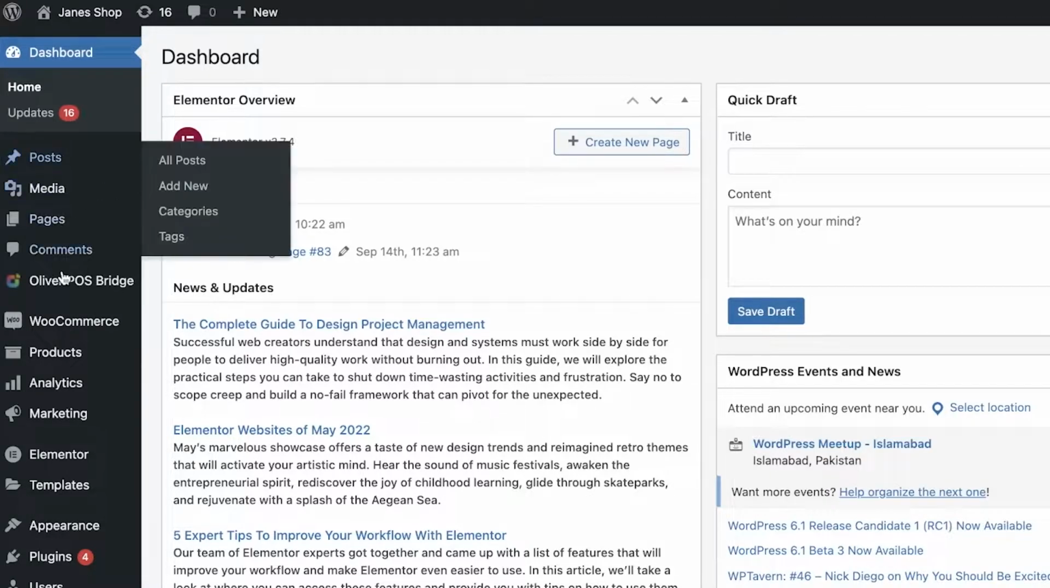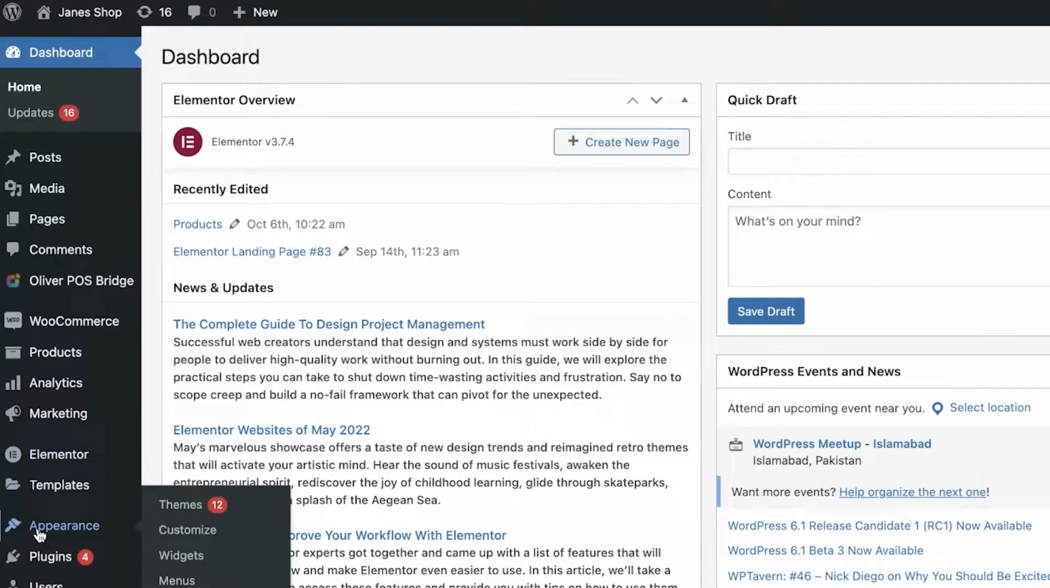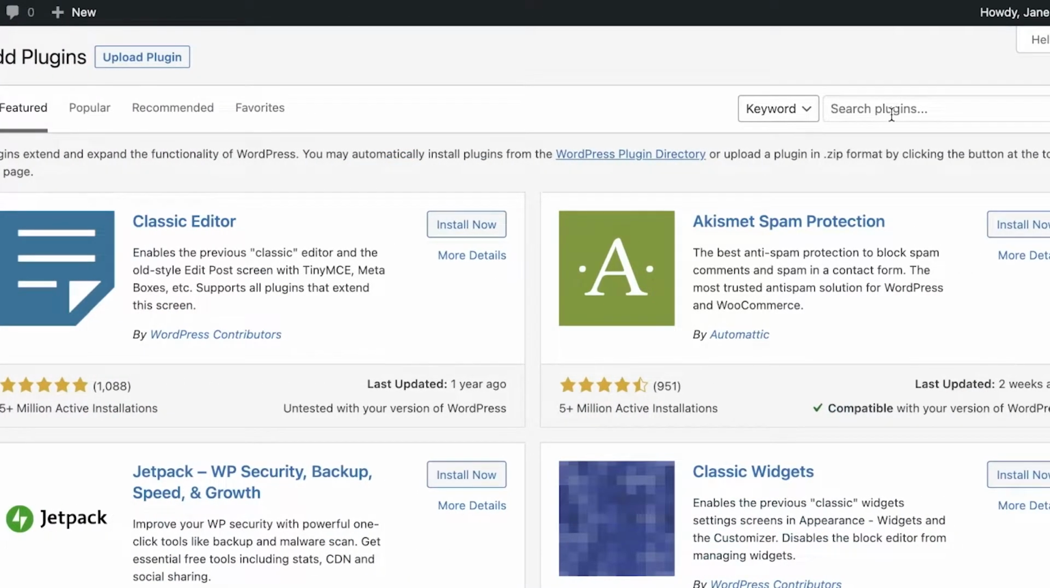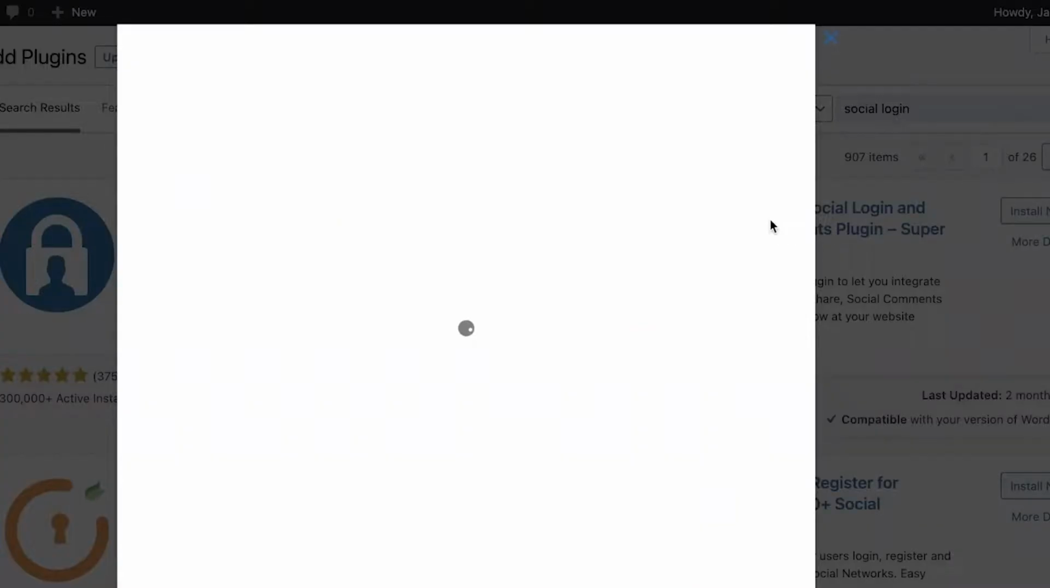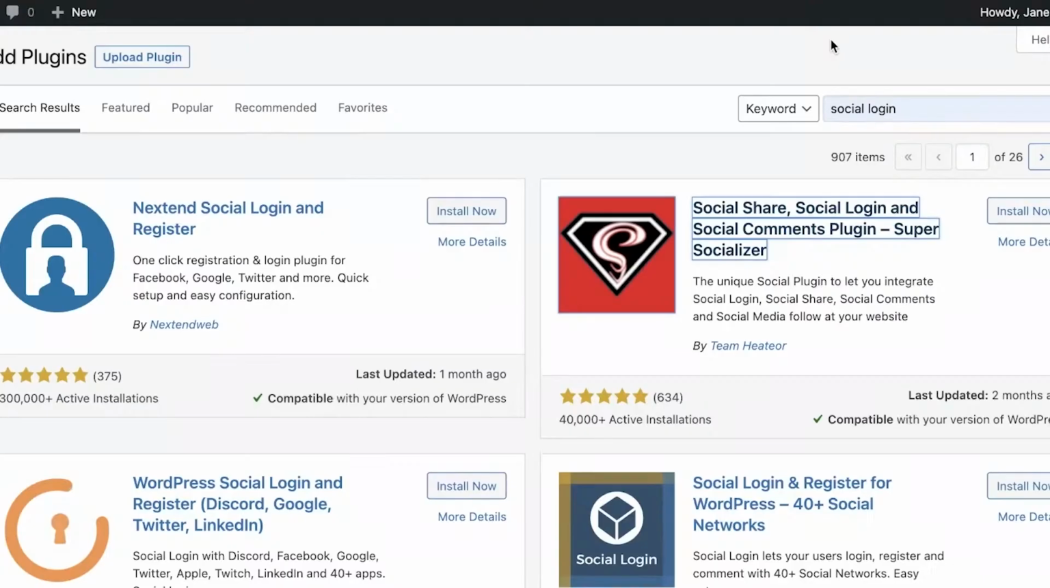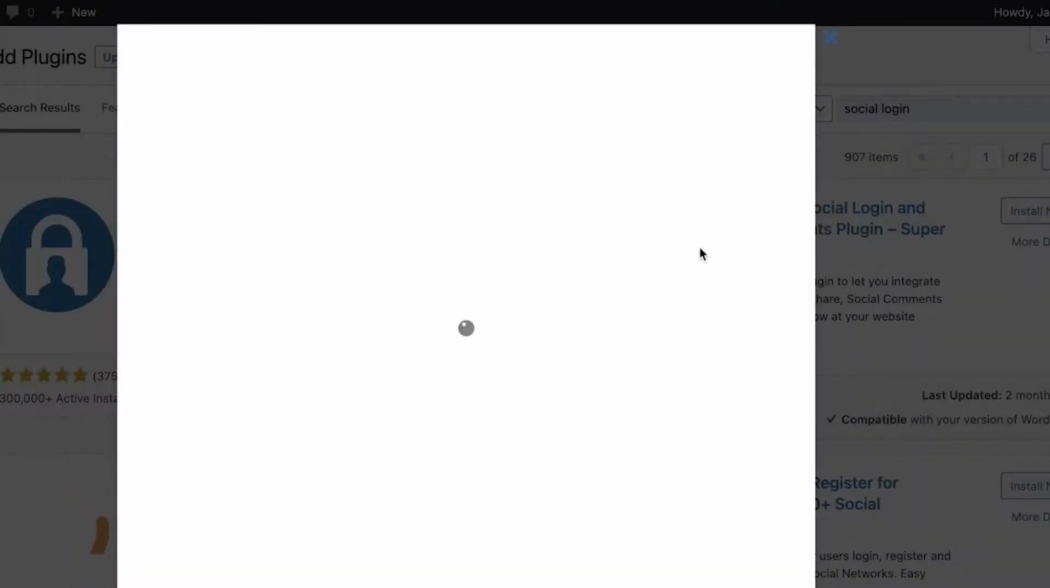You're just going to scroll down on the left side of your screen, and you will see your plugins over here. In your plugin section, simply click on Add New. Once you have clicked on Add New, go into Search Plugins on the top right, and search for Social Login. You have the second plugin over here, which is provided by Team Heater. And this is an amazing plugin which enables social share, social login, and social comments.